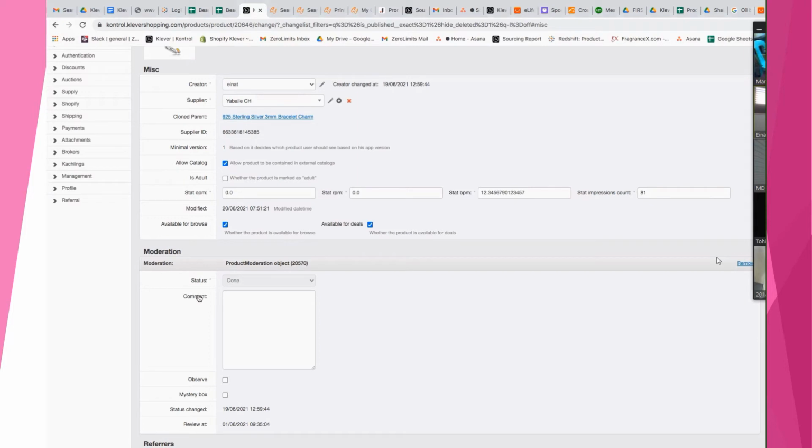If you have any questions specifically on the item, or if shipping is free, you can type here in comments. This is internal. I see it when I review the products. Okay, so type here.